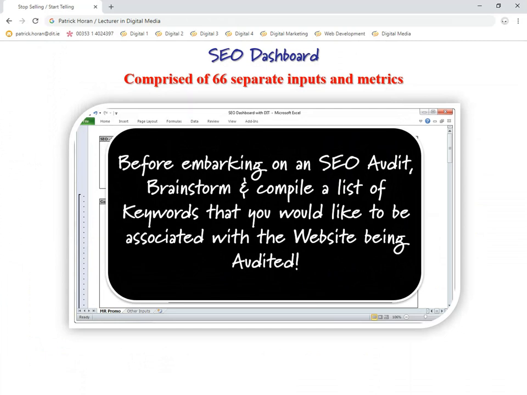Big note here: before embarking on an SEO audit, brainstorm and compile a list of keywords that you would like to be associated with the website being audited. Now, as I said much earlier on in the course, when you come up with your idea, the whole idea of this is that you will then start focusing on creating an actual marketing campaign around this idea.